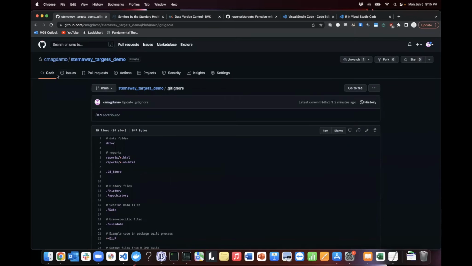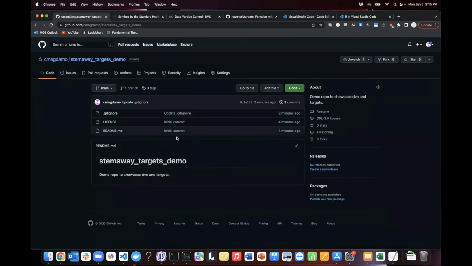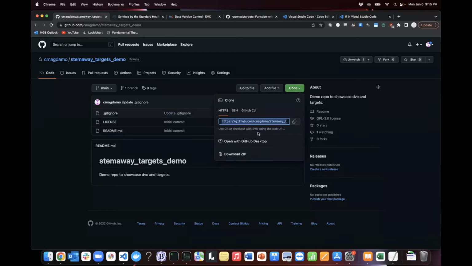Okay, great. So if we briefly take a look at our repository, we see that there was a commit 2 minutes ago that updated the Git ignore, and that's the only change we're going to make on GitHub itself. At this point, we're ready to go ahead and clone the repository. So we go to code, copy the path. I'm going to clone over HTTPS.